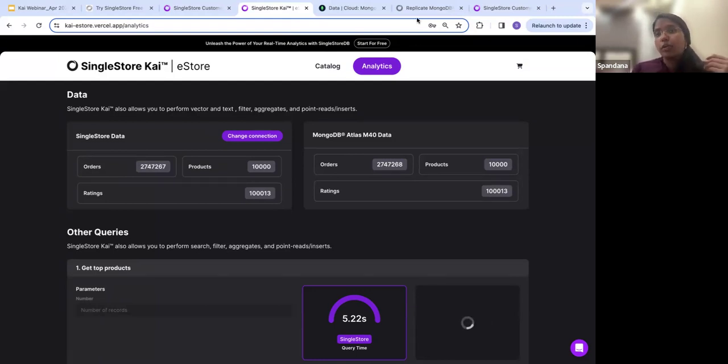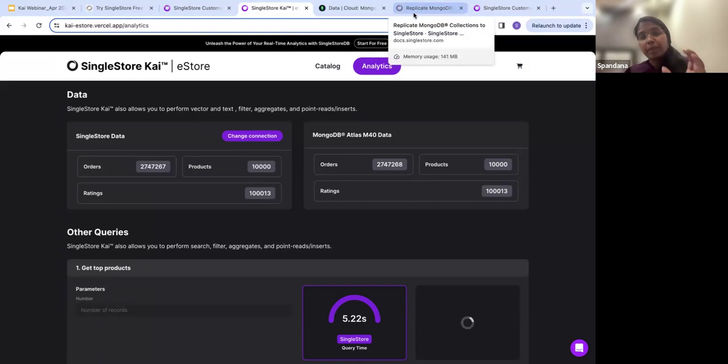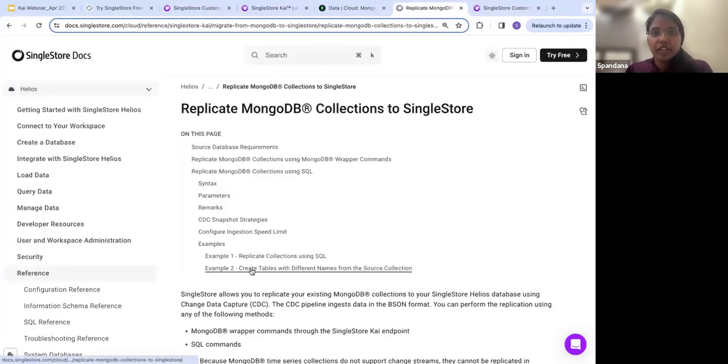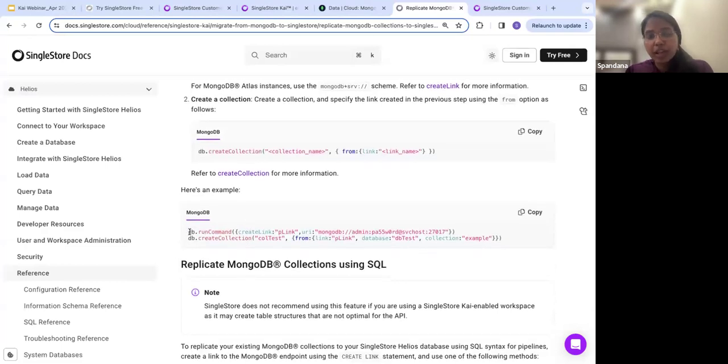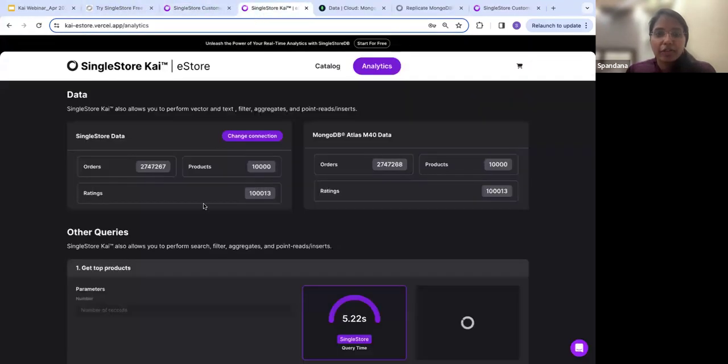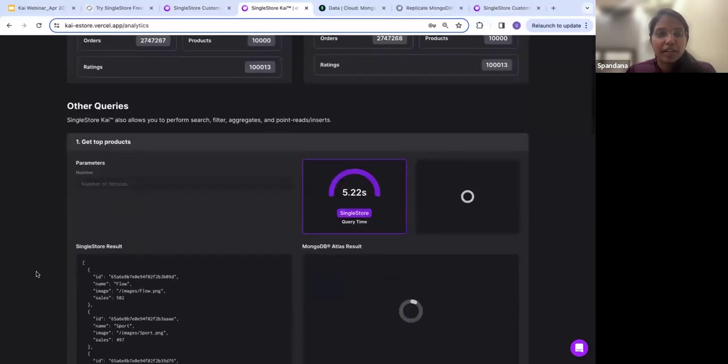In case you want to set up the CDC migration or replication from your own MongoDB, you can just follow this documentation where you just need to run 2 commands on your Mongo client or Mongo shell. You just need to create a connection specifying the Mongo URL, and then select the collections that you want to replicate from Mongo.